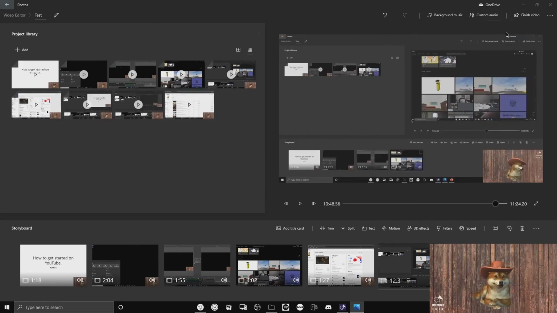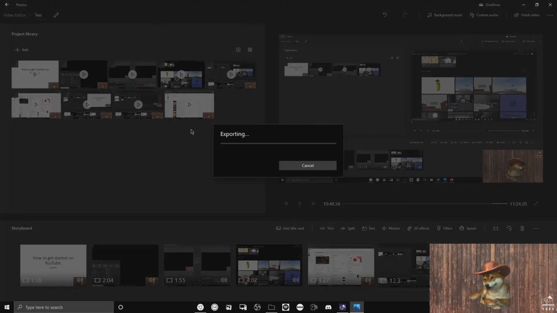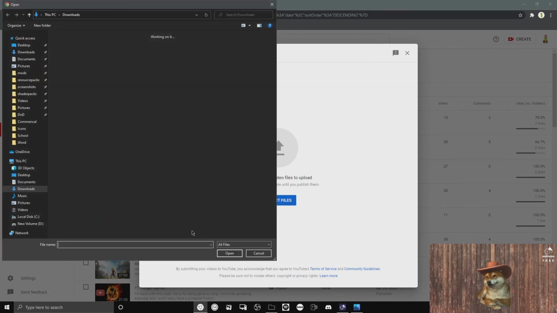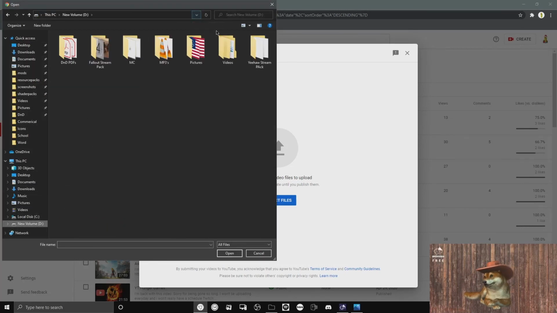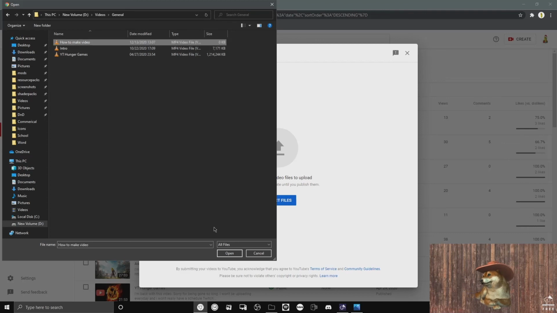Alright, so now that you've done all your editing, trimming, everything you want to do, you're going to hit export. You're going to give yourself a file name. How to make video. While it's exporting, you're going to open up Studio. You're going to select your file, and go to wherever your file is located. And then you're going to grab the file, and then you'll open it. But it's not done exporting, so you can't open it yet.